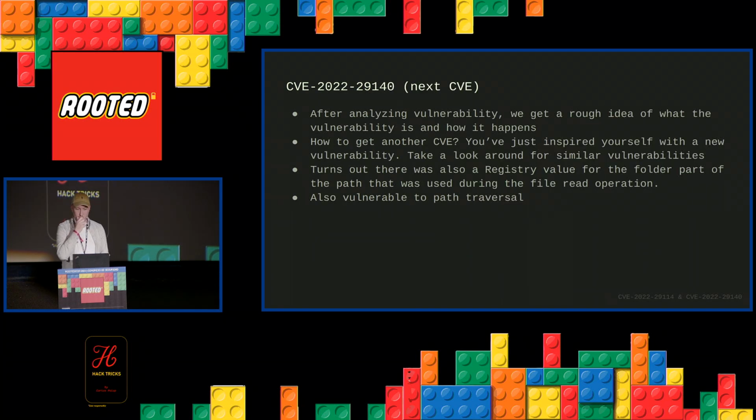And so I did some analysis on the vulnerability, and I had a rough idea what was going on. I still do not know what this was even intended for, like what is the functionality. I didn't know. I just knew how to trigger it and why I did it. And so how to get another easy CVE? Well, we have just inspired ourselves with one vulnerability, so why don't we just take a look around, see if we can find a similar vulnerability. And it turns out that the file that the long directory path you saw, there was also a registry key for that, and that one was also vulnerable to path traversal. And so that is why there's two CVEs here.